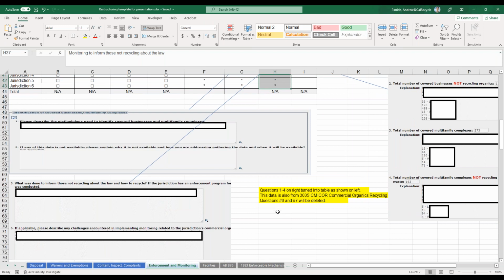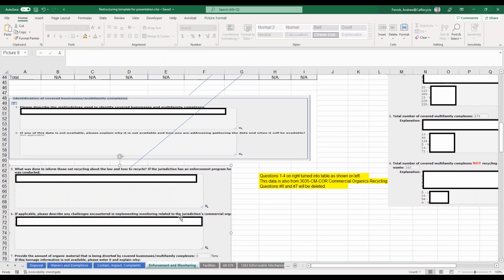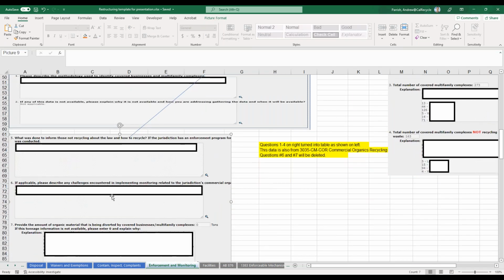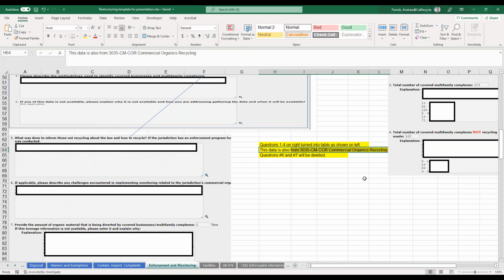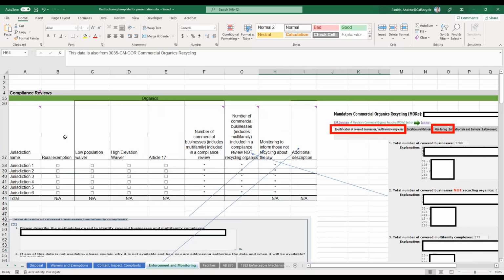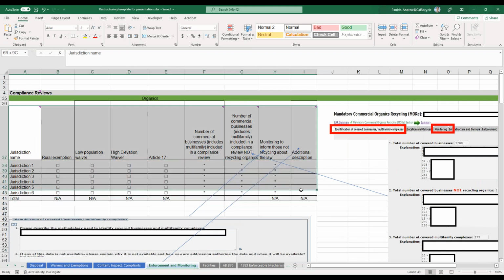Question 6 and question 7 from MORE, not quite down enough, are being removed because they were not required. So just to help speed up reporting as much as we can, we're going to remove those from program code 3035, the commercial organics recycling. So you won't see those in the program details anymore. Moving forward, you'll just enter your information into this grid here.